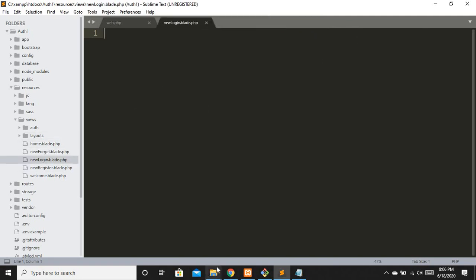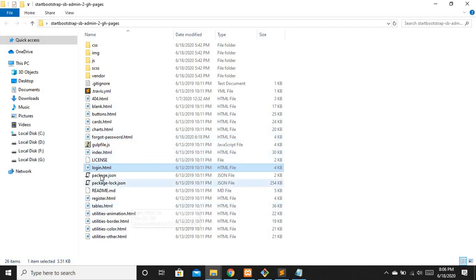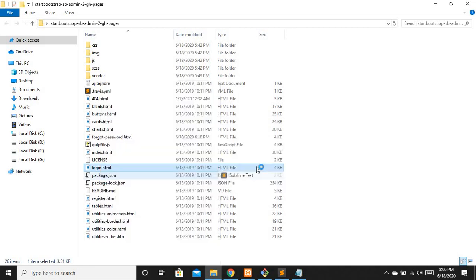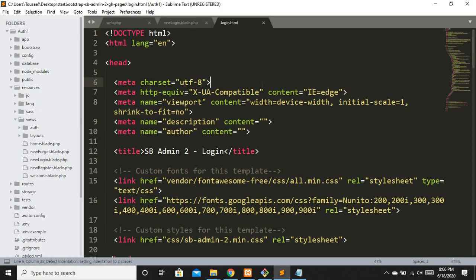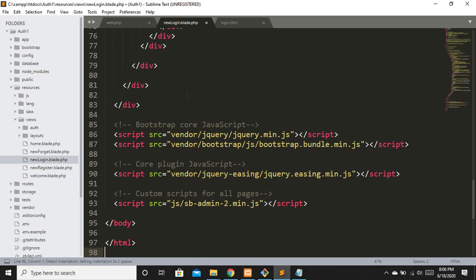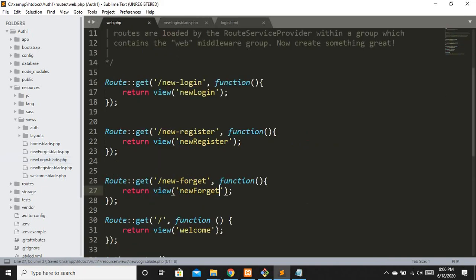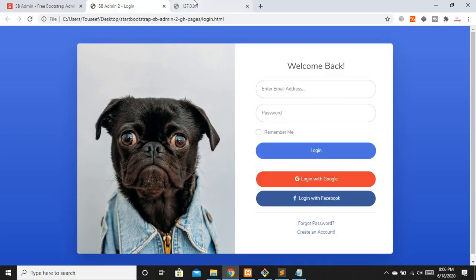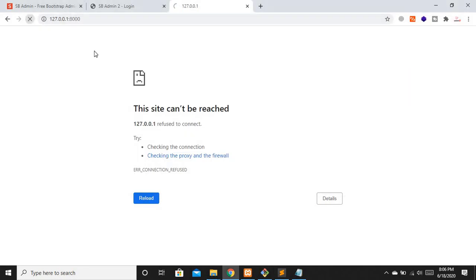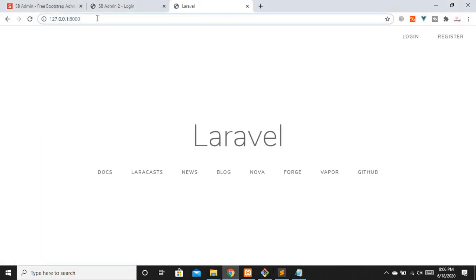The next step is to open our Bootstrap admin, and from here I'm going to open this login page with Sublime. I'm going to copy all the code, Control A, and paste it in the new login blade right here. Now let's try our new login page by hitting the route new login. Let's run our project. I have already accessed my project directory and folder, php artisan serve. Let's refresh and hit the route /new-login.